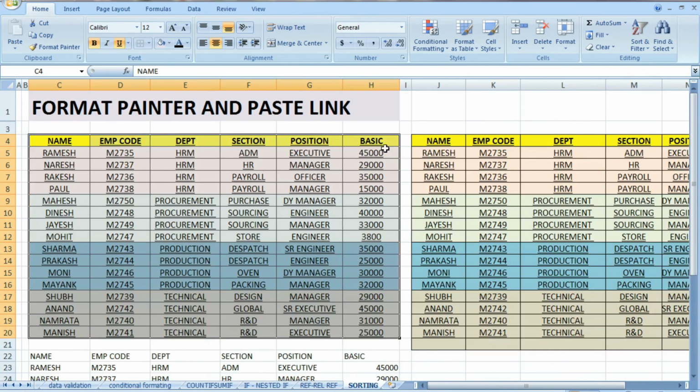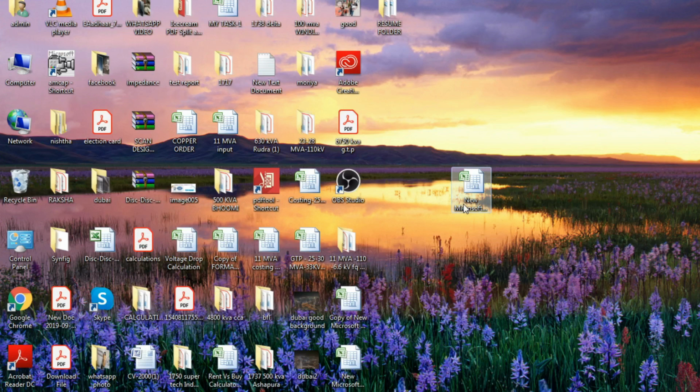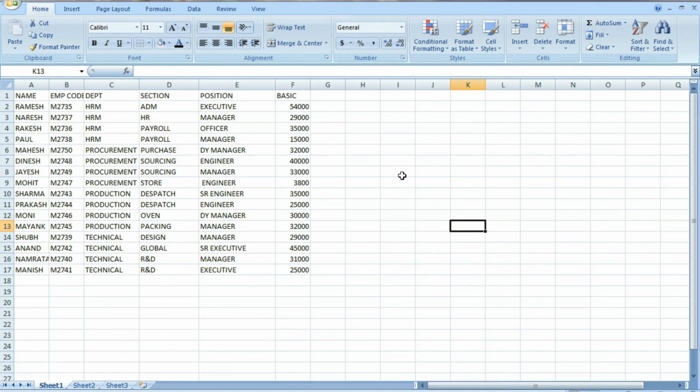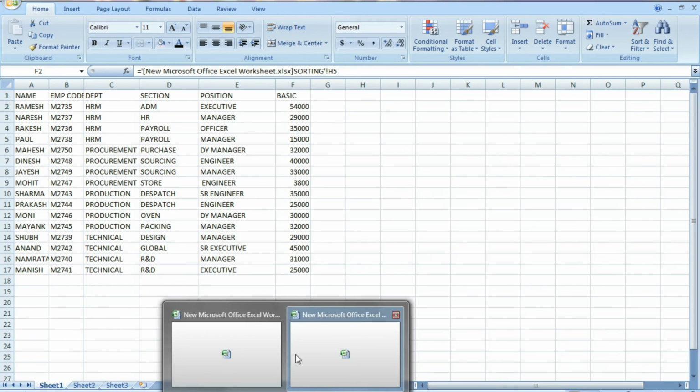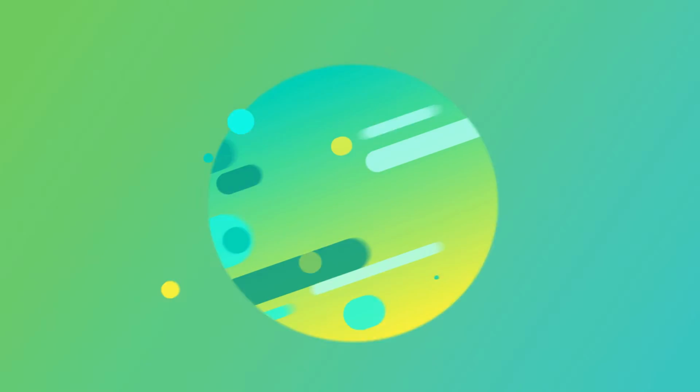Now suppose I change here total to 54,000, then the data is changed here, and if I open that file that is closed now, see the data is changed to 54,000. So this is called linked pasting, because the data is linked to this file. Okay. So this is all from paste link and format painter. Thank you.